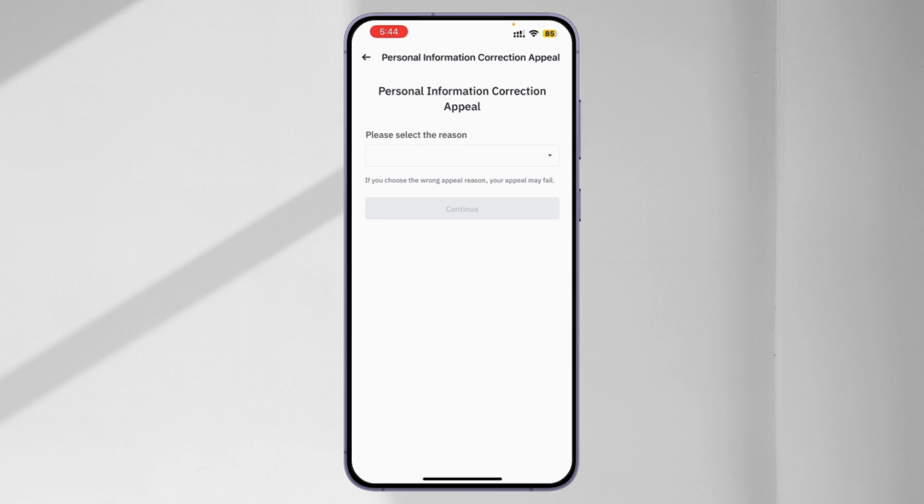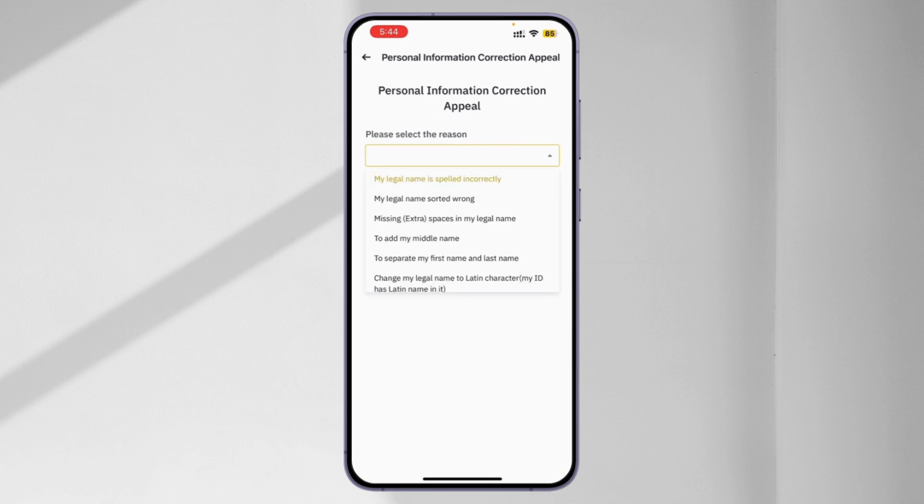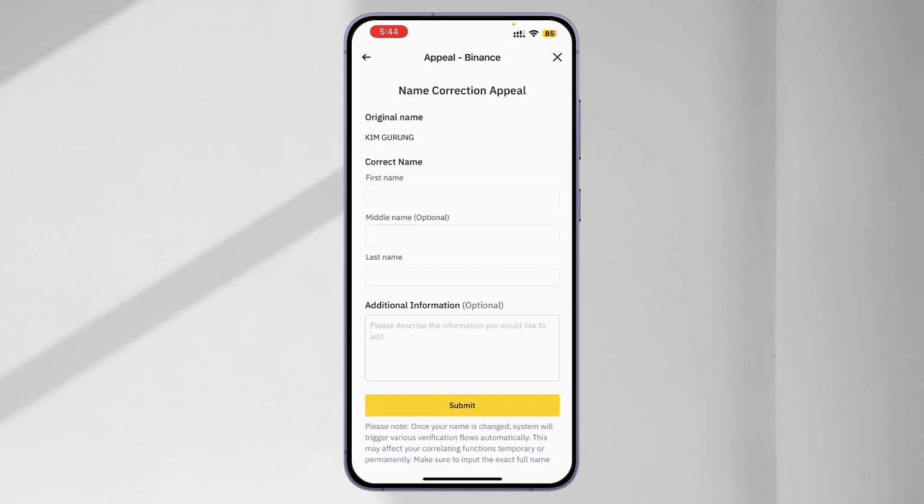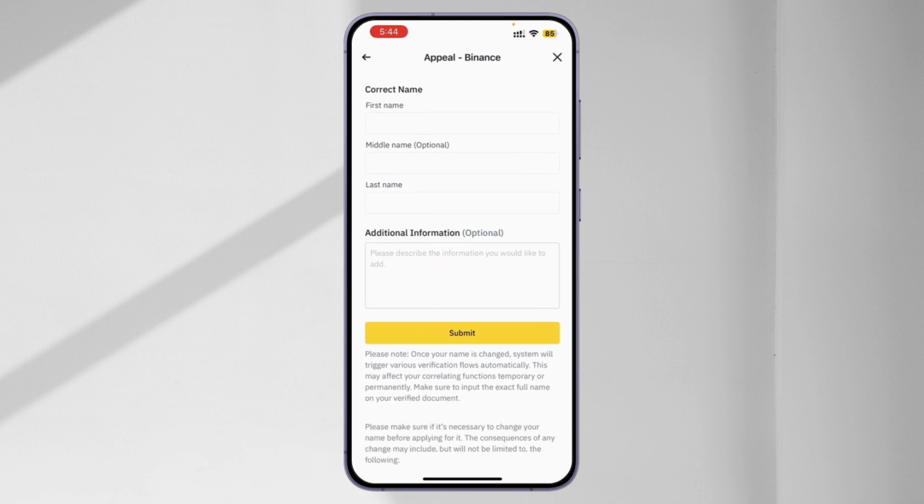Now all you need to do is simply appeal. Just select the reason why you want to reset it. After you've chosen the reason for your appeal, simply tap on continue. Now you may need to submit a request with documents. Just upload a valid government ID and a selfie if required. And after that, you can remove or reset facial verification on Binance.